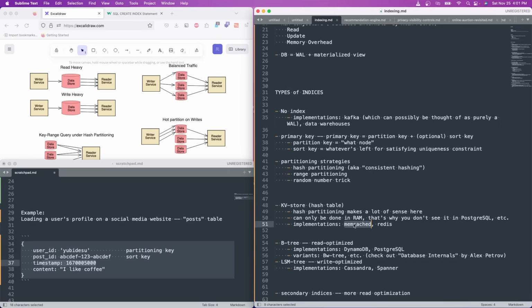And because of that, you don't have that concern that you would have with key range queries. You don't have key range queries really on caches, to my understanding. So it makes a lot of sense to actually do hash partitioning, I think, most of the time with caches.